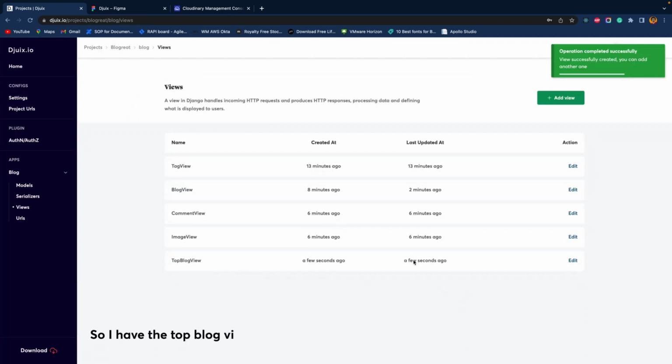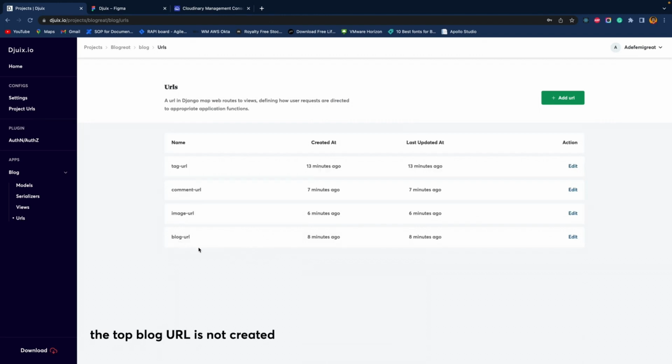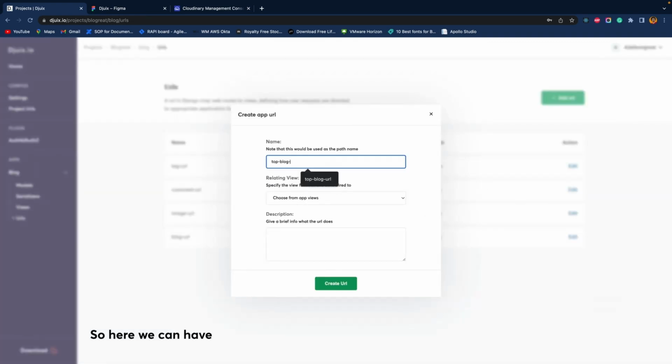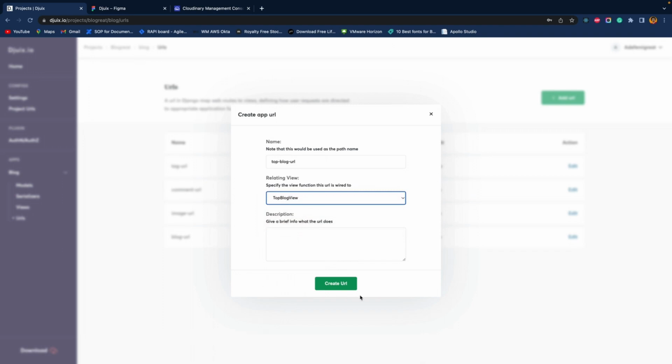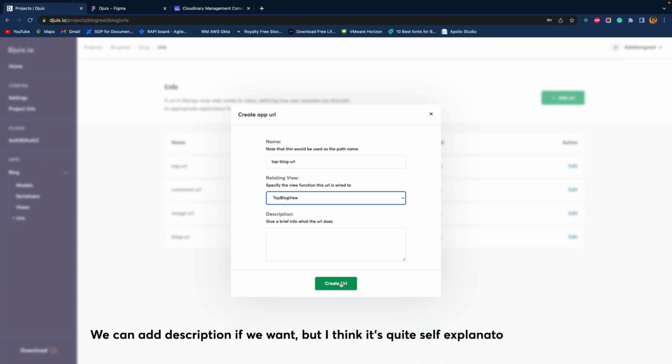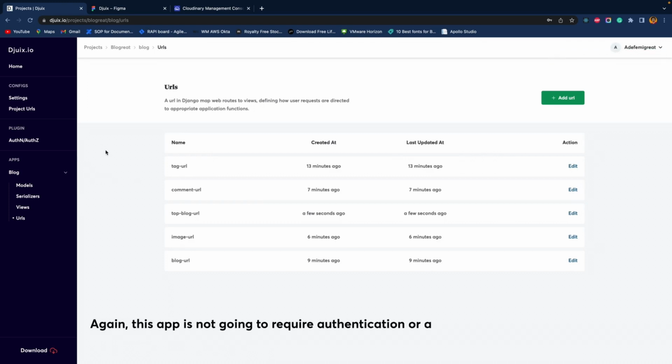So I have the top blog view. And if we come down to the URLs, the top blog URL is not created, and that's because it's not coming from the model. So what we can do is create the URL for that. Here we specify the view for this URL, which is going to be the top blog view. I think we are done with that. We can add a description if we want to, but I think it's quite self-explanatory. So now we have the URL for that. Again, this app is not going to require authentication or authorization, so we don't need to set that.